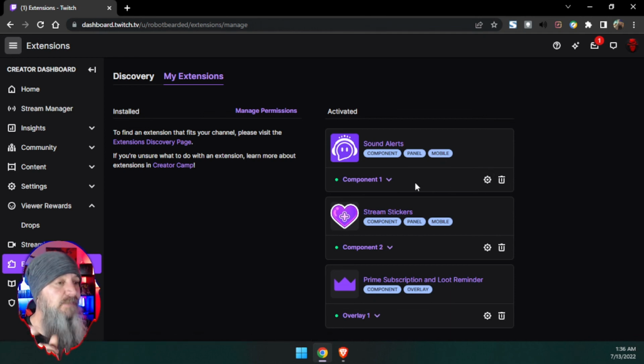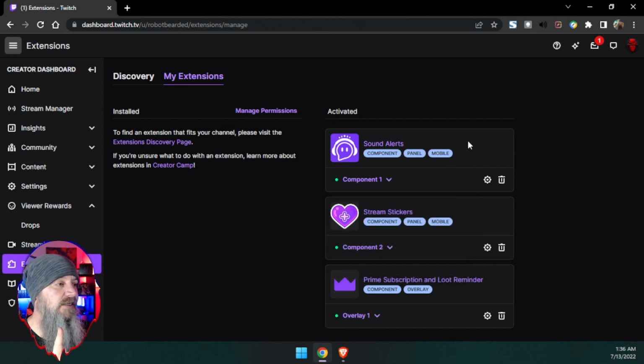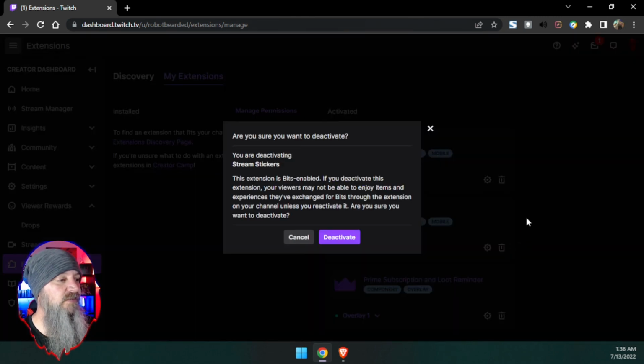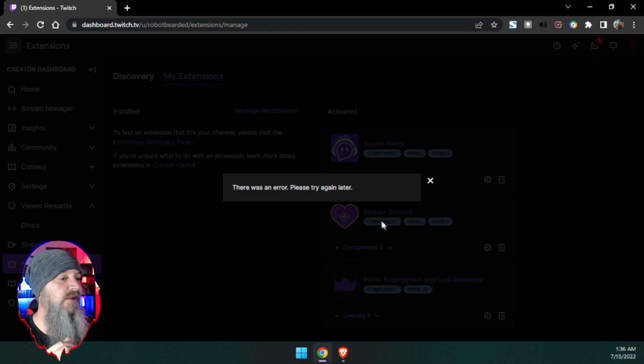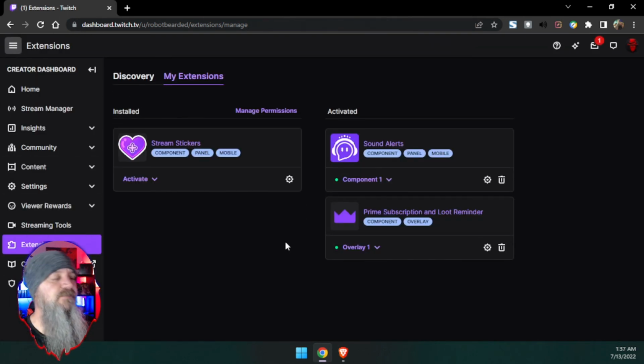Now, important to note, the trash can does not mean delete, which is confusing, I know. If you drop down here, you'll see I've got uninstall. You would think that if I click uninstall, it's going to move it from the activated to the installed panel over here. No, that's what the trash can does. The trash can does not delete, it deactivates. So if I don't want Stream Stickers anymore, I click deactivate, I say yes, right? There was an error. Of course, there's an error. It's not really an error. There we go. Refresh.